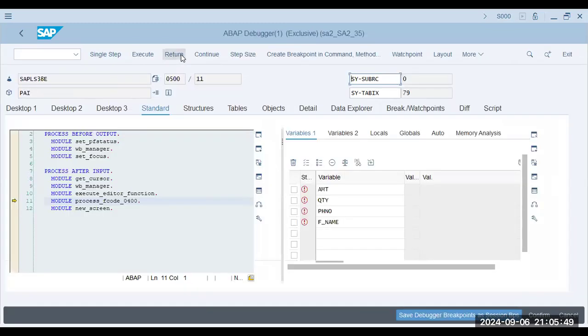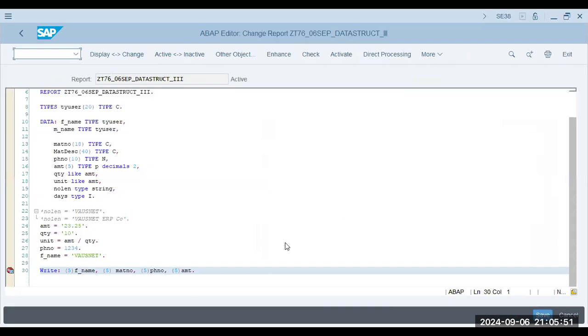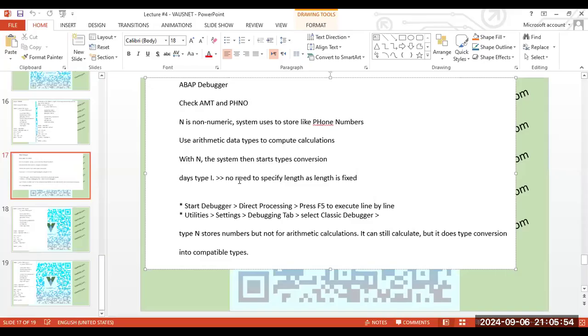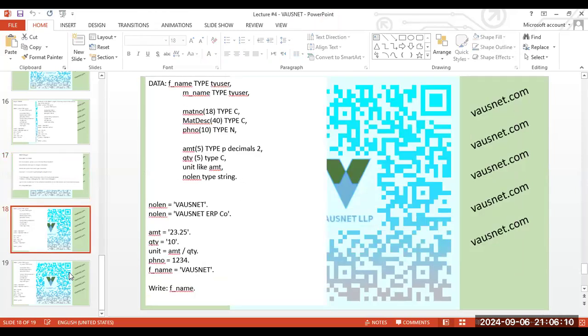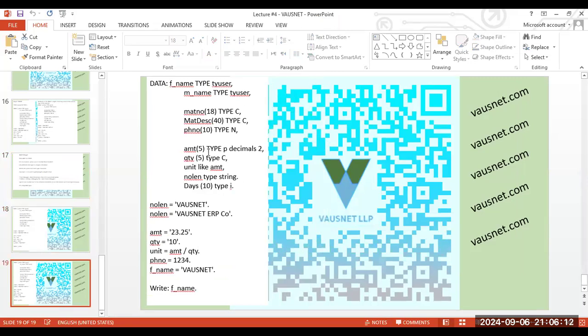Okay, I hope this is clear. N is non-numeric. The system uses it to store data like phone number. Use arithmetic data type. What is an arithmetic data type? Like packed. We've already seen the debugger as well, and this is the other program. Again, it's almost the same, with some changes, of course, but this is what our today's lecture was. I hope you got the idea of the data types.